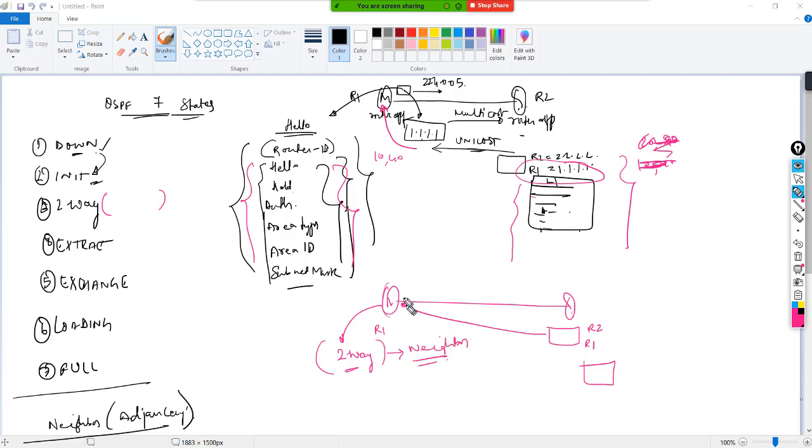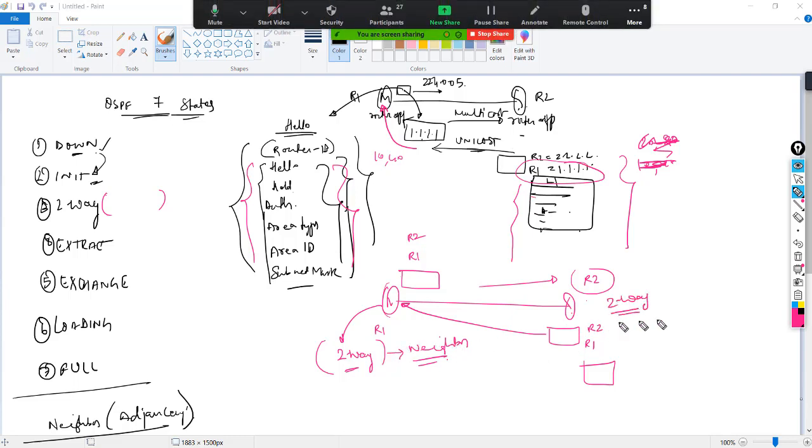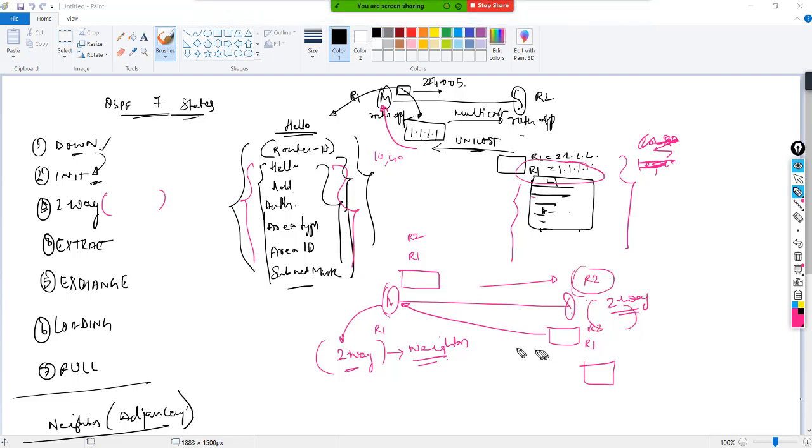Okay. Now what happens? R2 is going to send the packet with R1 and R2 ID. R2 is recognizing that, and it's also forming the two-way state. They both are in two-way state now. They know who is connected to me, what their parameters are, and in a similar way R1 knows that there is R2 and knows its own parameters, and they form neighborship. So I can write over here, they have formed neighborship.